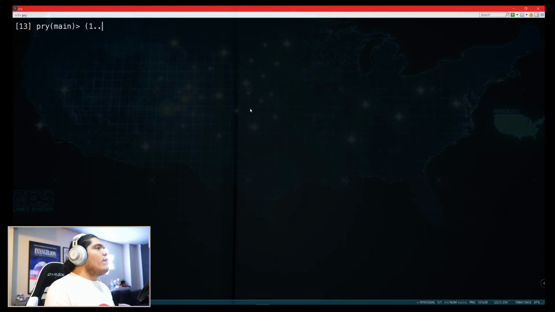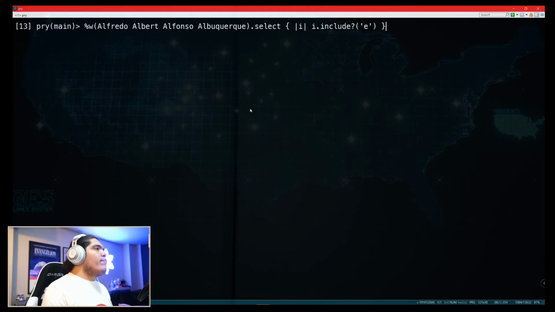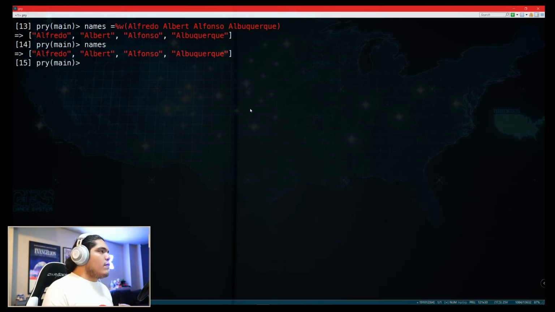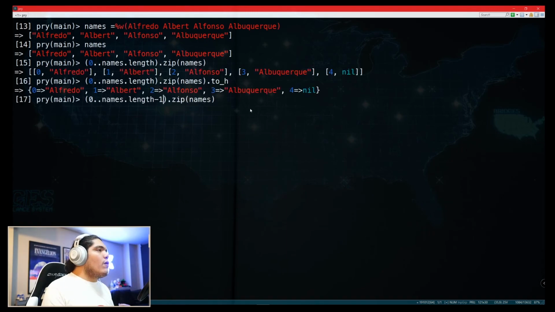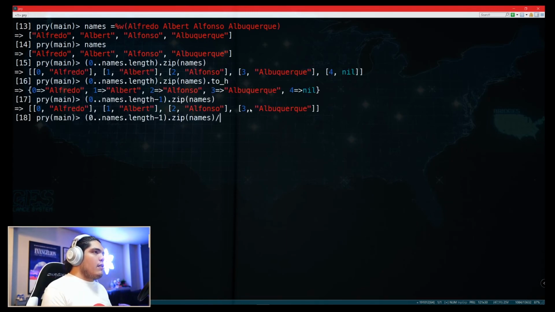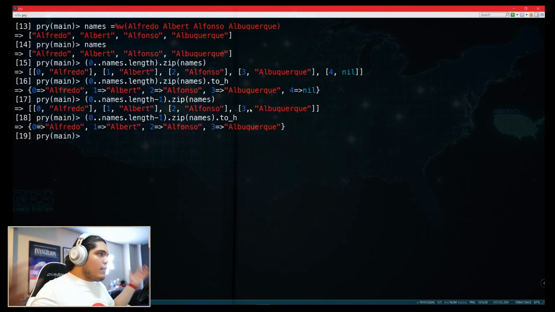For example, how many names do we have here? We have 4 names. So you know what? Let's actually go back to Albuquerque and let's define, let's call it names. What is names? Names is that. So from 0 to names.length, then zip is a utility method that you can use in Ruby to produce an association. I'm going to do -1. Okay, and now we can do .to_h, and there we go. We have a hash map, and it's so freaking beautiful.